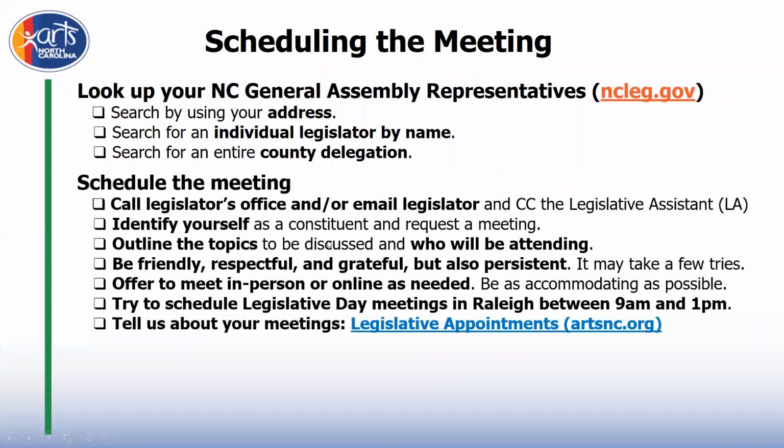Now, once you have all the information you need to contact your legislator, you want to contact their office either by calling the phone number or emailing the legislator. And we suggest that you also carbon copy the legislative assistant, because that legislative assistant really makes the schedule happen for the member. So including them in the conversation early on can be very advantageous.